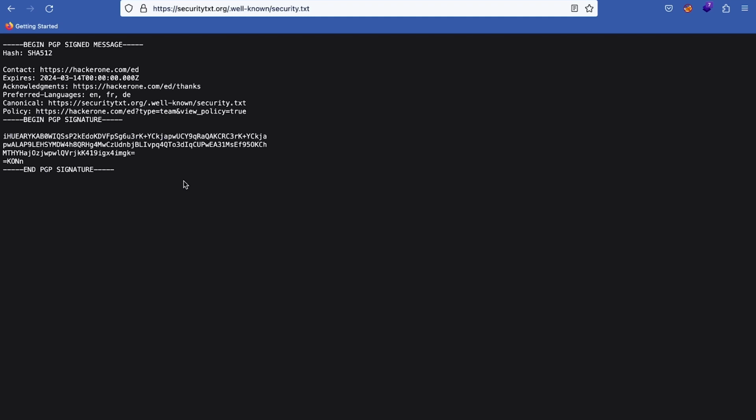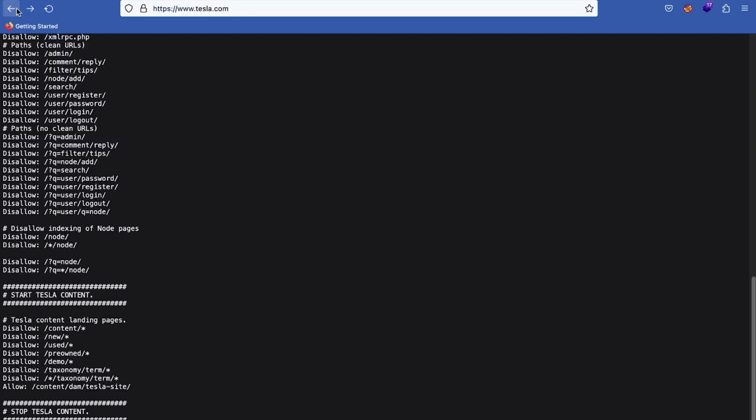It just provides some basic information, like if you want to report some vulnerabilities or things like that, or if you have reported already and you want to see, you can see the acknowledgements page at hackerone.com/@/thanks, where you will be listed as a Hall of Fame if you have done something fruitful for the company. Now, coming back to the website.